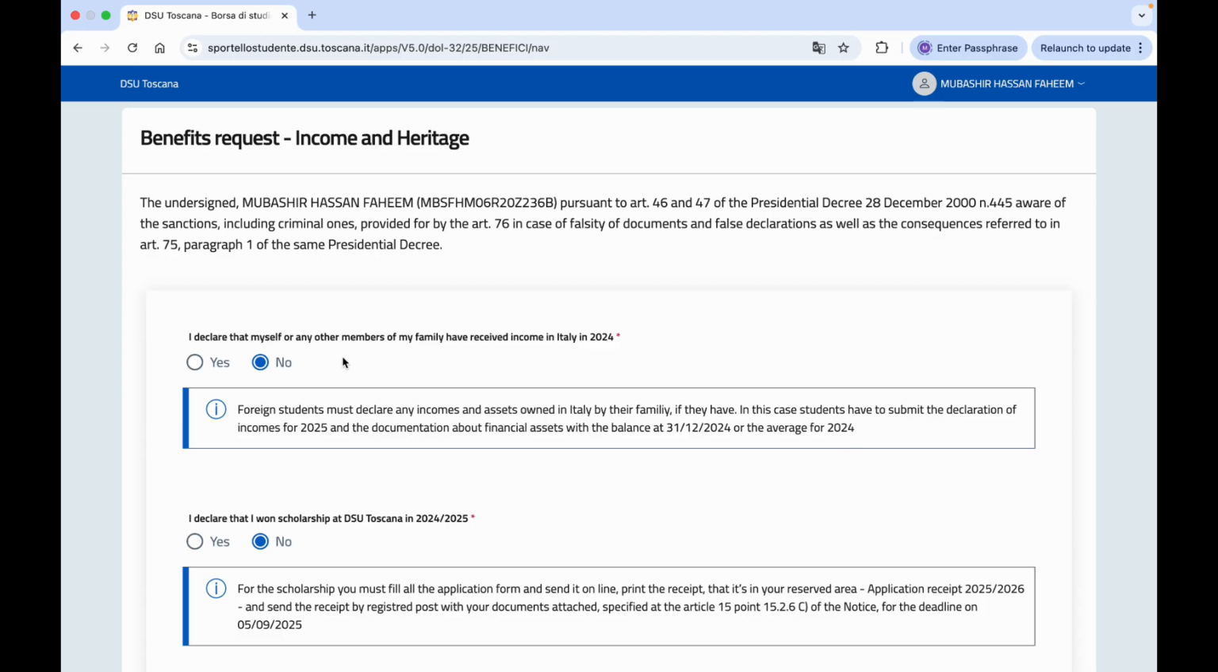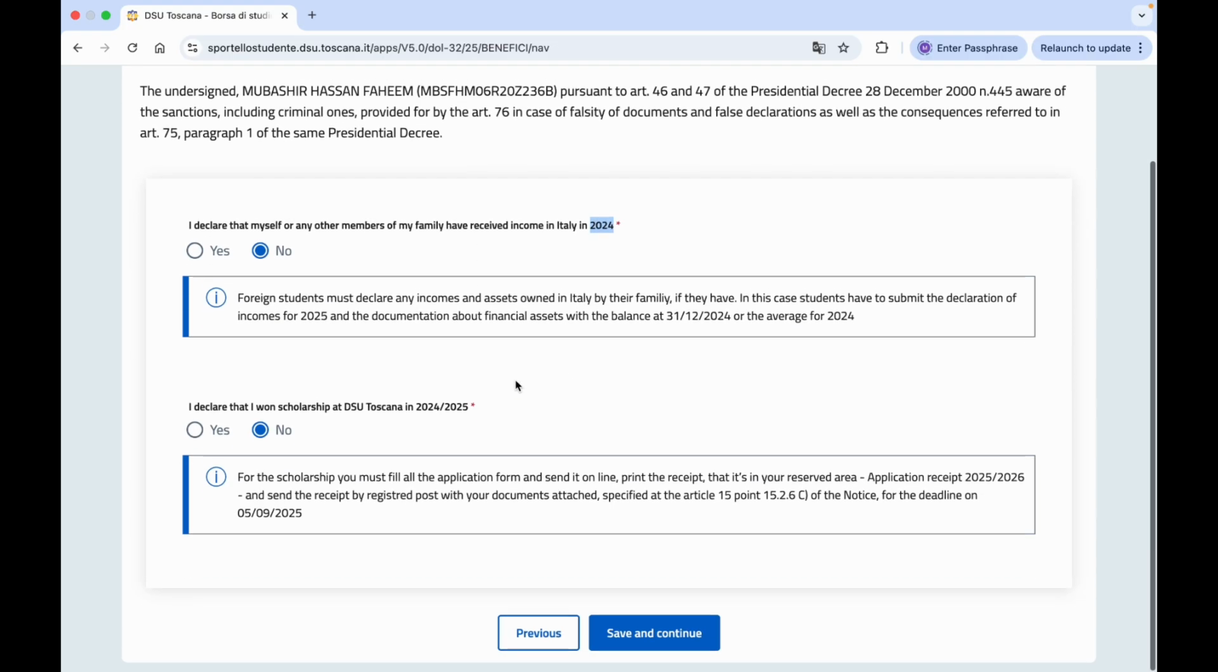So here you need to declare whether any other member of your family has received income in Italy. It is important that it is the income in the year 2024, but in Italy. So if any of your family members has an income in Italy in the year 2024, then you need to click on yes, and otherwise click on no.